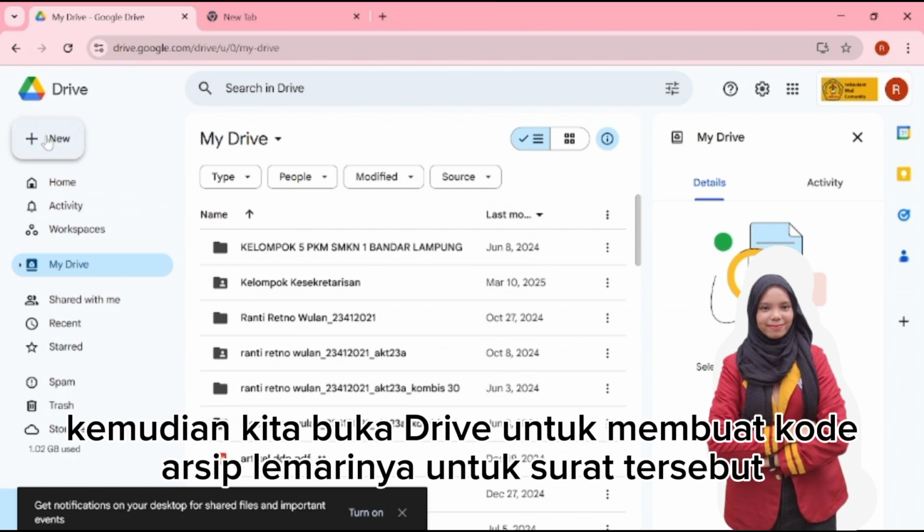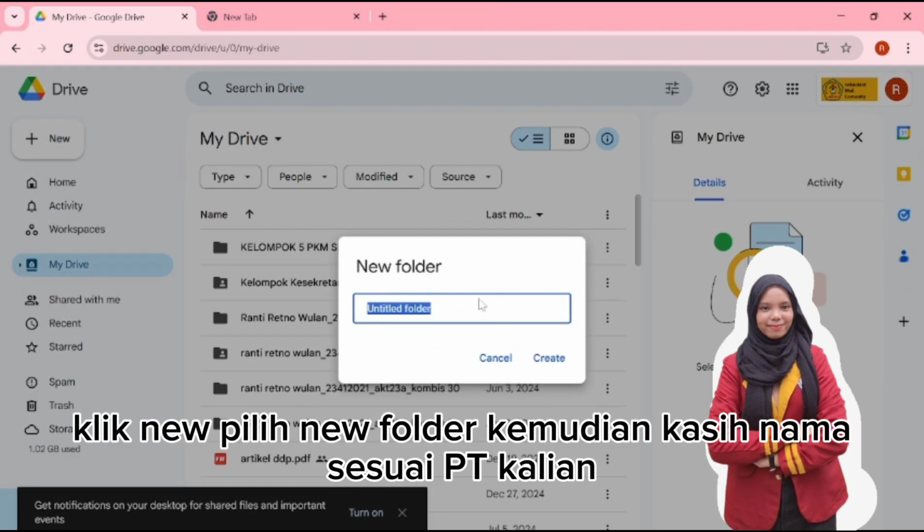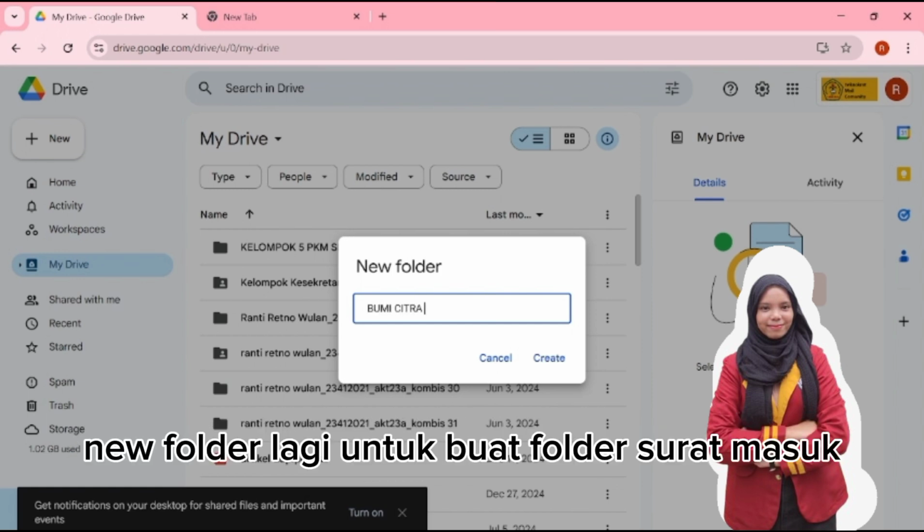Then we open the drive to create the archive folder for the letters. Click New, choose New Folder, then give the name according to your PT. New Folder again to create an incoming letter folder.